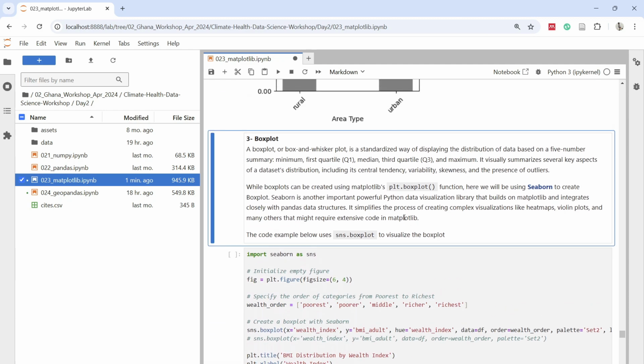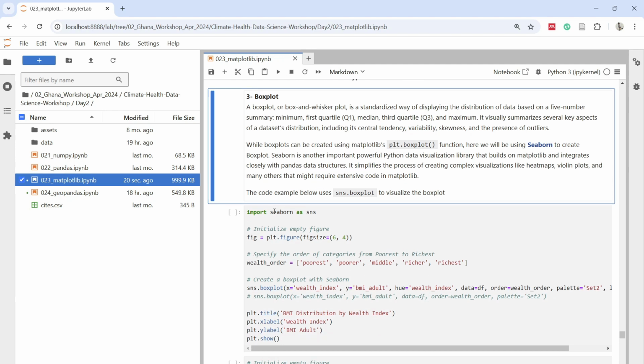And the third one is a box plot, or box and whisker plot. A box plot is a standardized way of displaying the distribution of data based on a 5-number summary. So we have the minimum, the first quartile, median, third quartile, and maximum. And it visually summarizes several key aspects of a dataset distribution, including the central tendency, variability, skewness, and the presence of outliers.